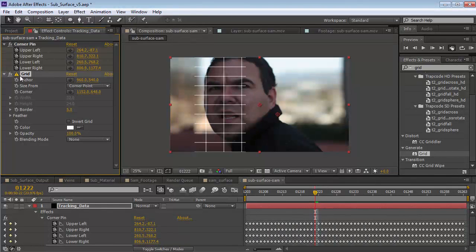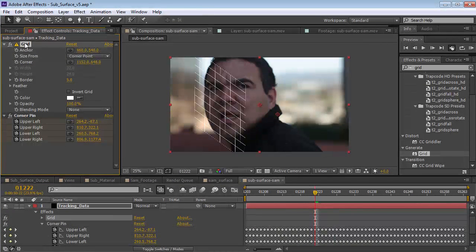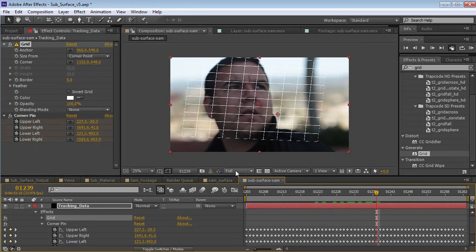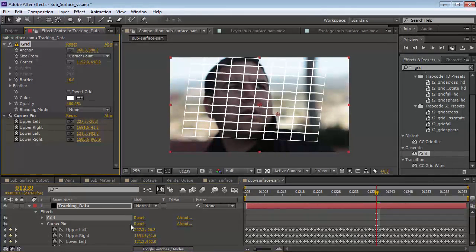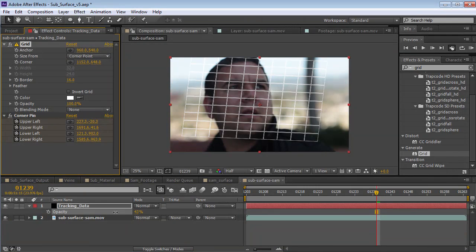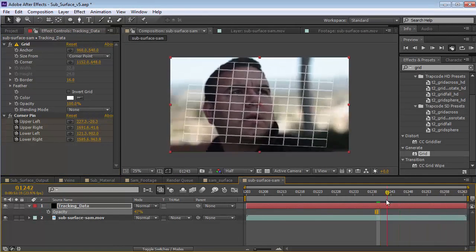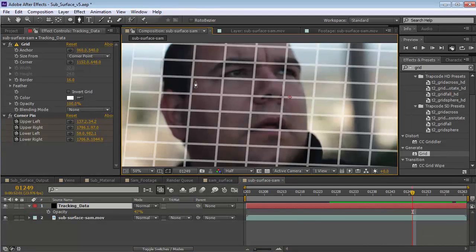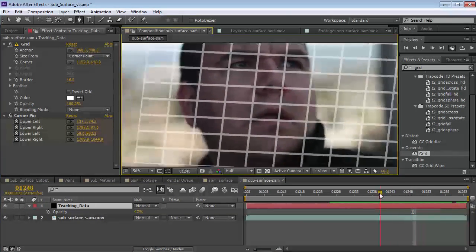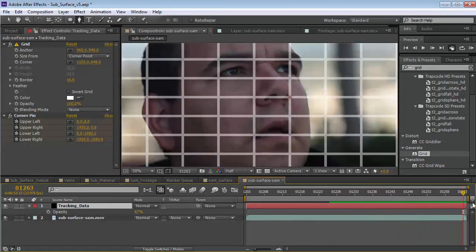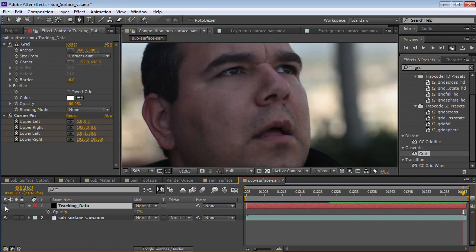And then we'll take the grid and put it before the corner pin effect. And then we can just kind of see what this is looking like. So let's just lower the opacity, hit T. There we go. Now we can see that the area of his face that we tracked is staying pretty well connected to the grid. This is going to be important later on when we start creating all of the different effects. First thing I'm going to do is shut this layer off.